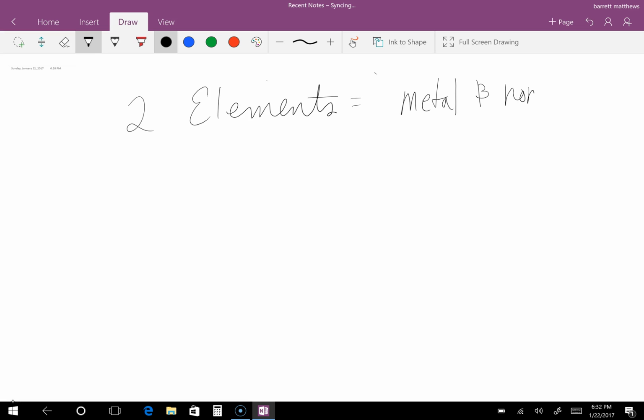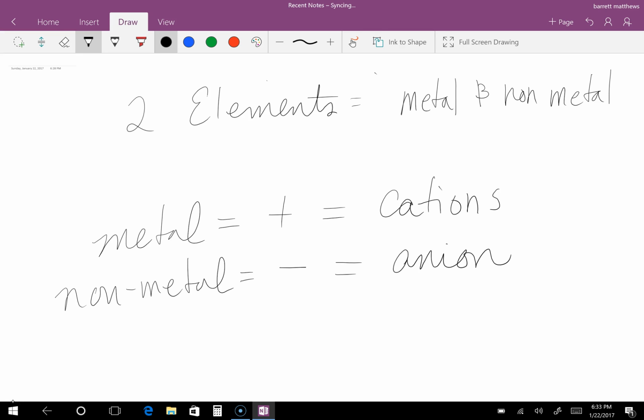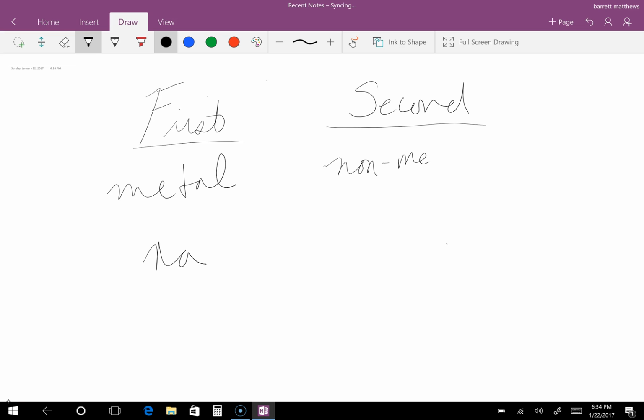A metal, which will come first, and then a nonmetal. The metal will always have a positive charge, and we will refer to it as a cation so that you know that is specifically what we're talking about. The nonmetal will have a negative charge, and we will refer to it as an anion. So once again, the first part will be the metal, such as Na, and the second part will be the nonmetal. In this case, we'll use Cl.